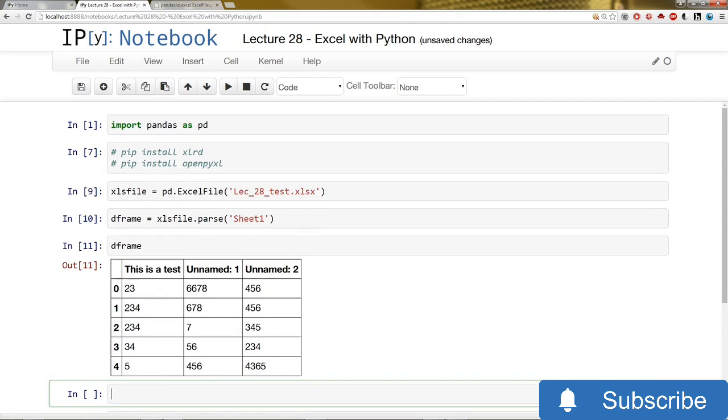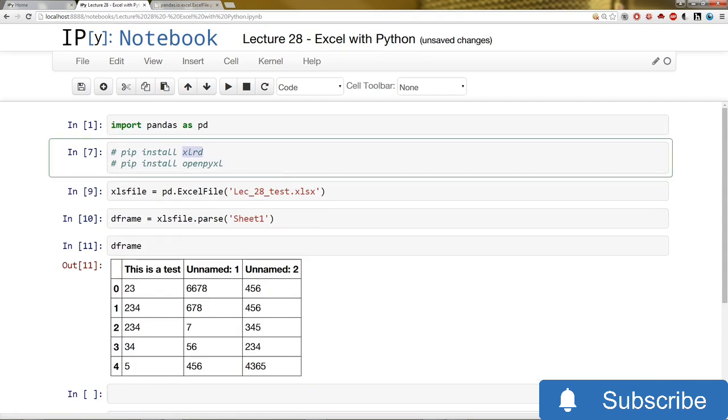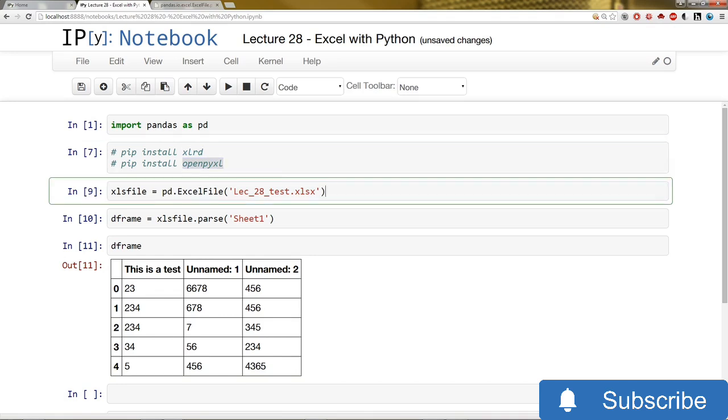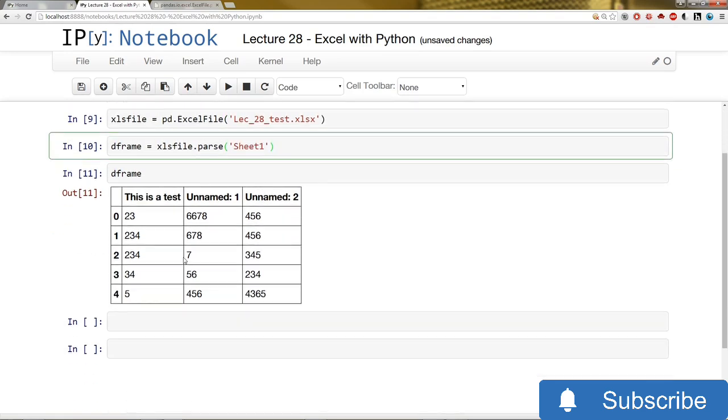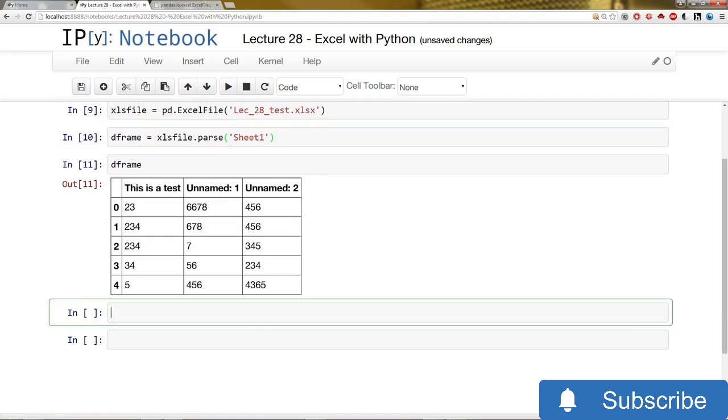But as far as just opening Excel files, all you need to do is pip install these two modules, xlrd and openpyxl, set an object, and use pd.ExcelFile to open it, and then you can parse through the Excel file to create your data frame. Okay, that's it for this section.